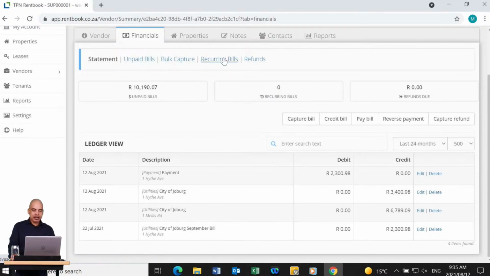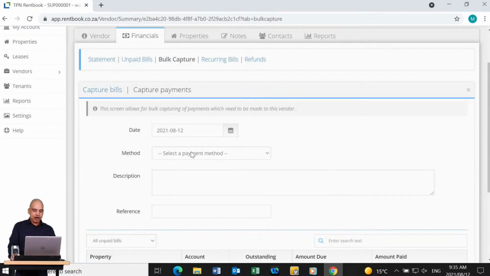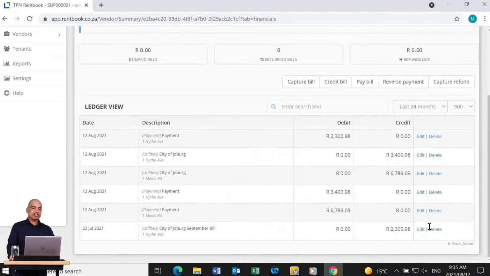Still under financials, recurring bills, bulk capture payments. So now we can capture the payments, and we then just enter the amounts that we've paid. Save. So this saves you time on doing them one by one. You can then bulk capture for all your properties on the actual system. Okay, and that's it from me.